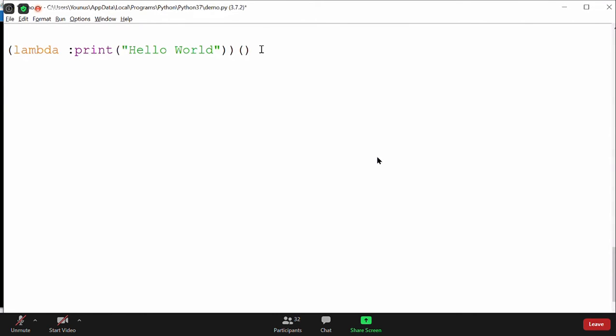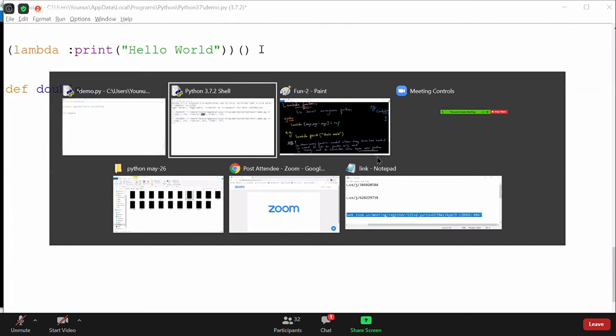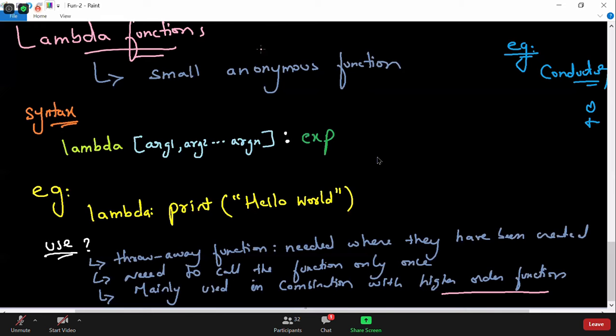Now I'll show you other lambda functions. For example, I will show you a general function. Let's say def double. We have a lot of examples to do with higher order functions, Rajshekhar. I'm going to show you some more higher order functions today, don't worry.